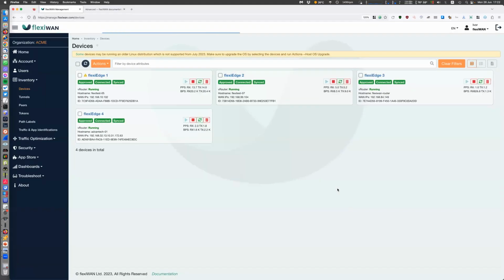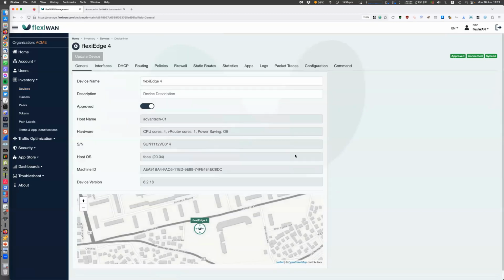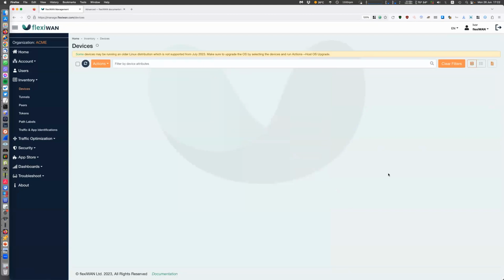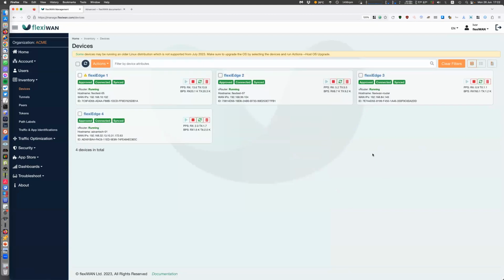So let's demonstrate this. First of all, we have here a FlexiEdge 4 device. Sorry, it's not FlexiEdge 4, it's FlexiEdge 3. And this device is now running the previous version 6.1.22, while the latest one is 6.2.18. So we are going to first upgrade the FlexiEdge version first.